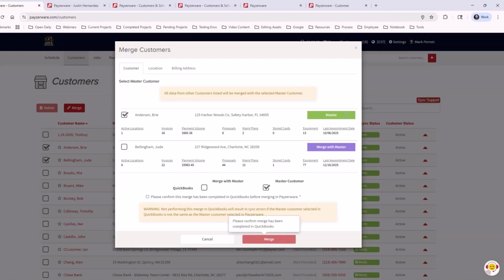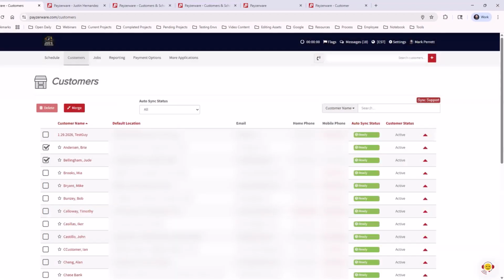Once you merge that customer, when you go back to your customer list, you will just see one account. You'll click into there, and anything from that merged customer, you'll be able to find in there as well. You can also delete customers. Select the customer that you want to delete and click delete.